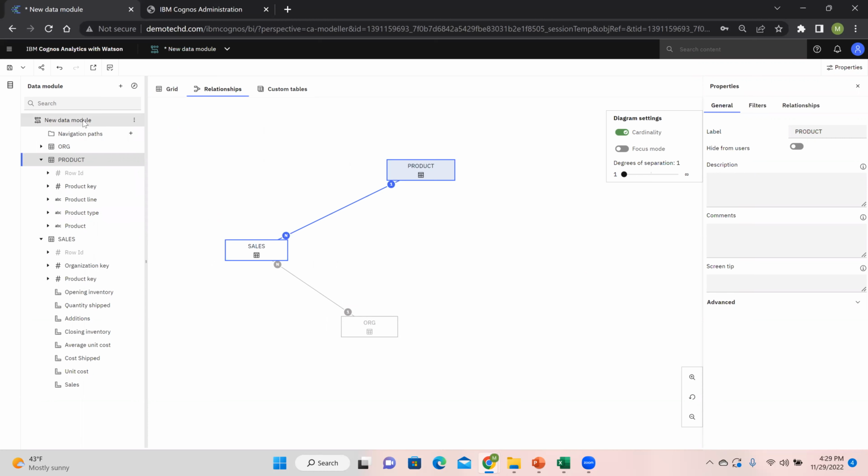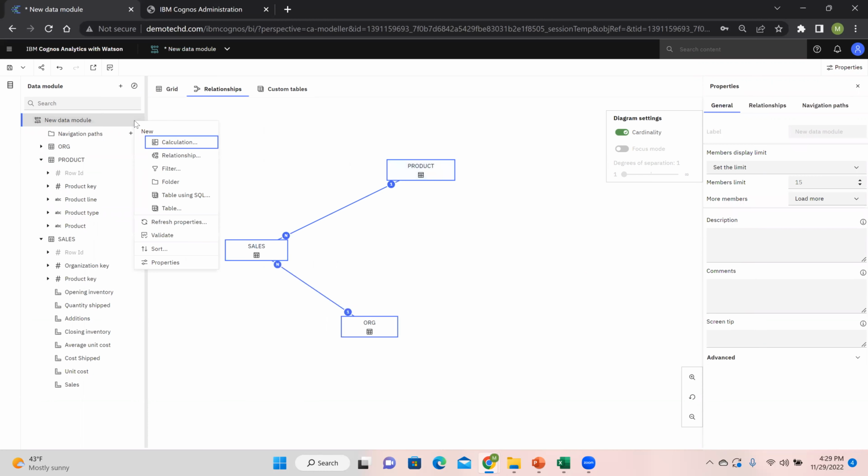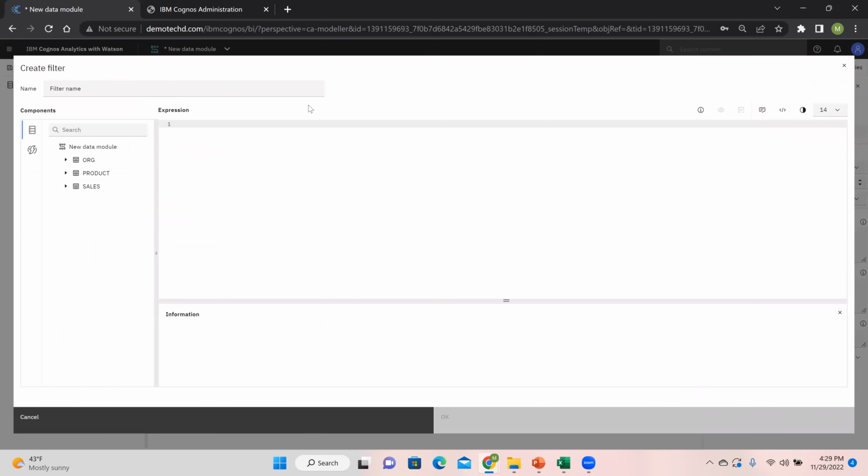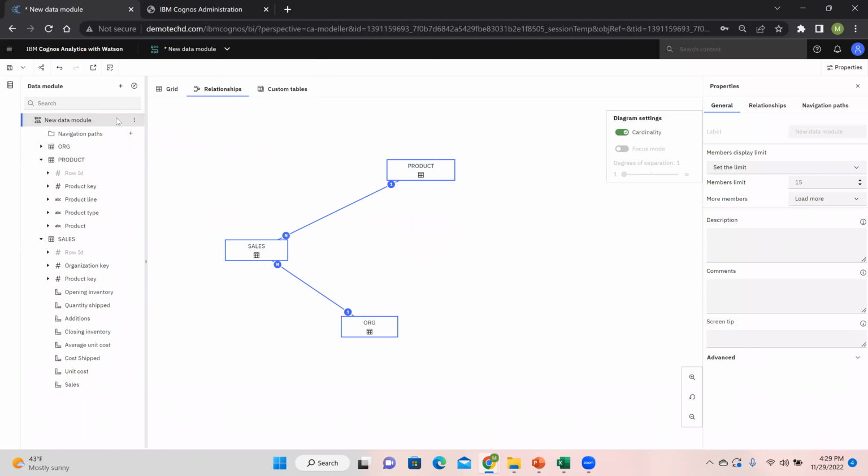Also, a lot of people don't realize it, but on the module itself, you can click on the dots. And that's a lot of times where there's things like filters that you can put in here. You can also create tables using SQL if you wanted to. But if I come in here and I look at filters, I can actually create a filter, and I can add security as well to this.